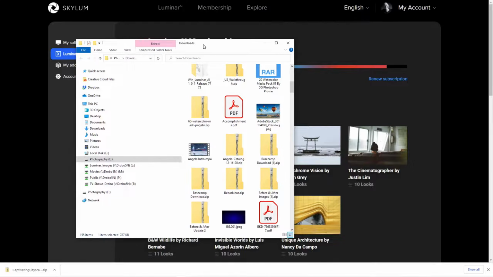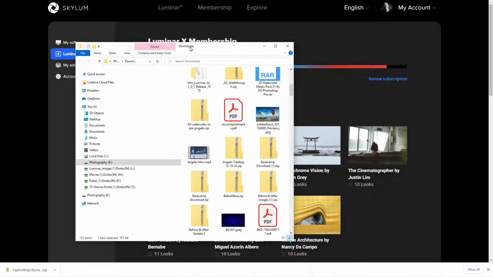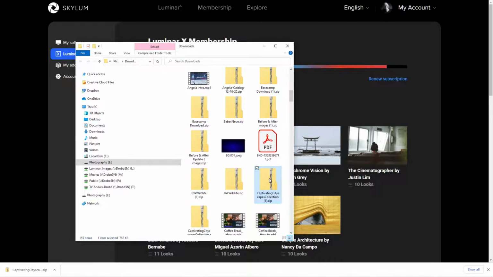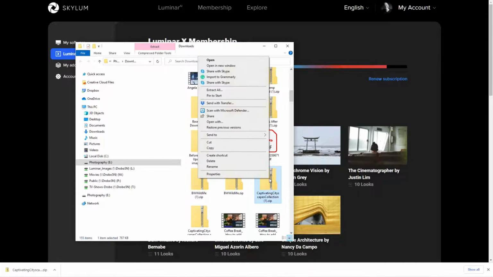So here it is. Now, what I like to do is this. So I just downloaded it, and the name of it is called Captivating Cityscapes. So let me come down. There it is. Now, what I like to do is this. I right click and I want to copy it.